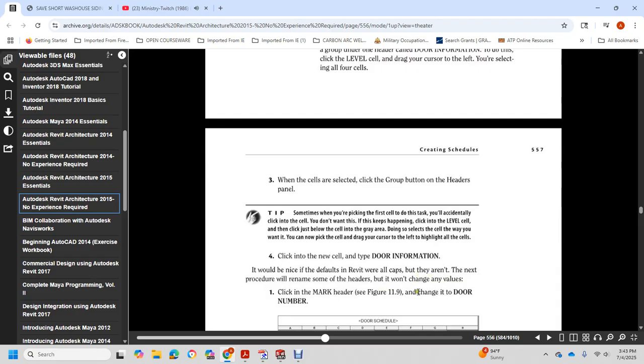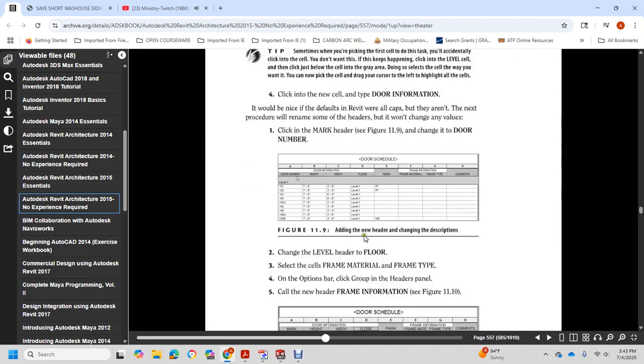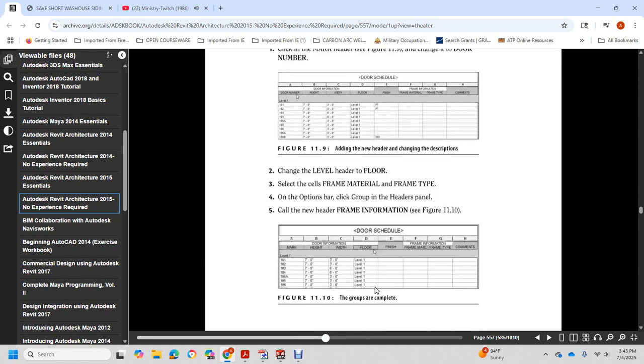Click the mark header, change it to door number. Click the level header, change it to floor. Select the cells frame material and frame type. Click group on the headers panel, and type the new header, frame information.